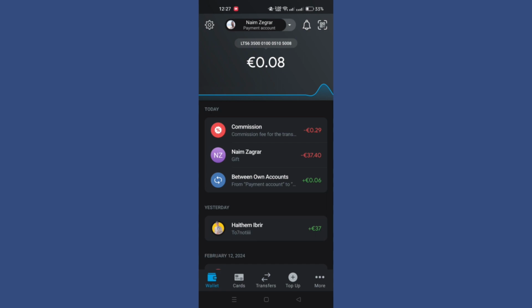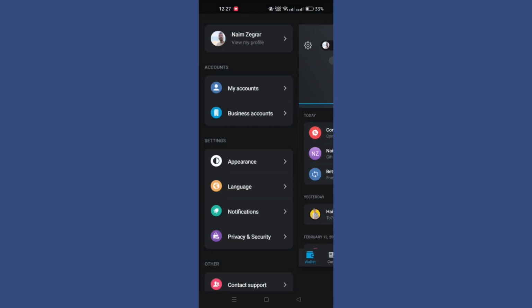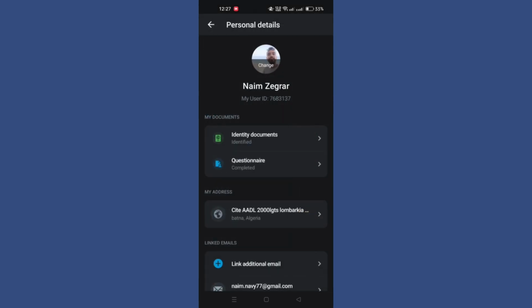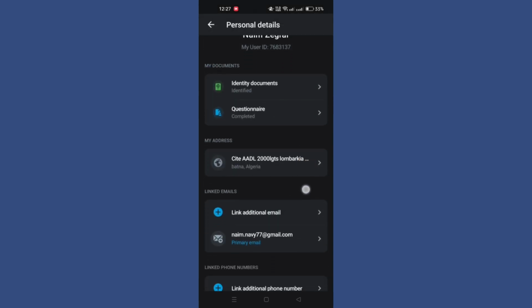Once logged in, tap the settings icon, typically located in the upper right corner. In the settings menu, find and select the option that says View My Profile or something similar, located under your profile name or avatar.